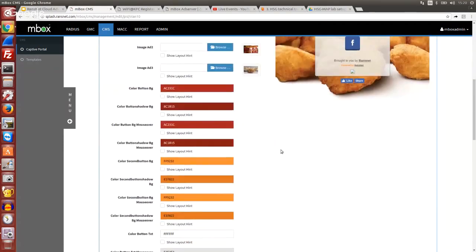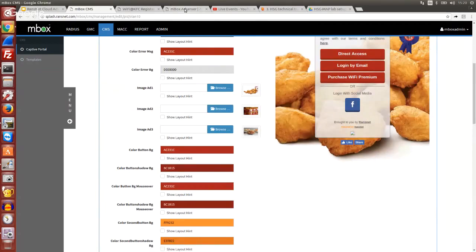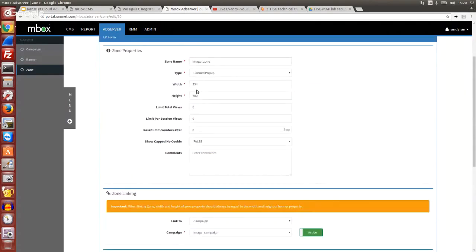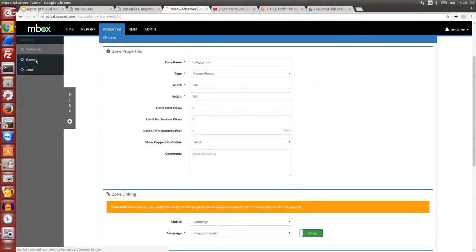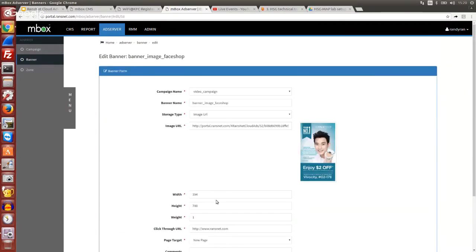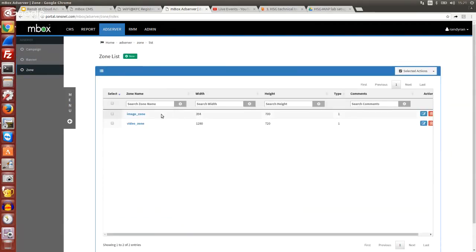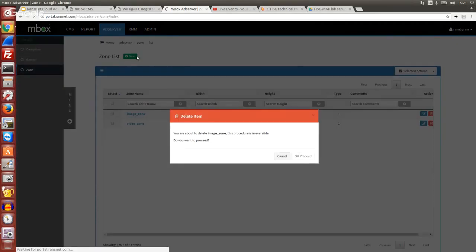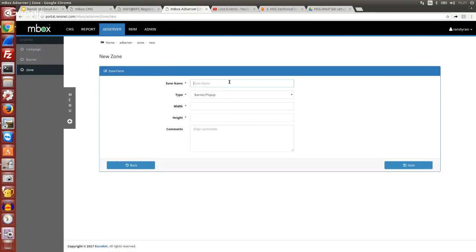Okay, so I'm not seeing the ads this time, as you can see in the preview. So there must be a problem. Normally the problem is really that the width and height didn't match. So I would just do a check. 394 and 700. Okay, it didn't work. Just in case, I'm going to delete it and redo it. 394 and 700.